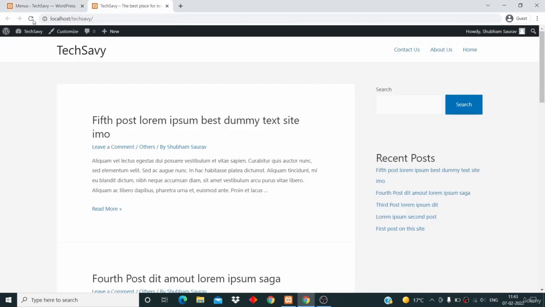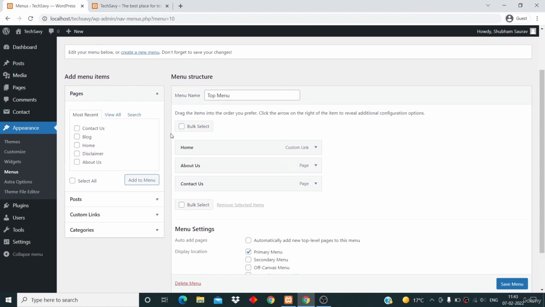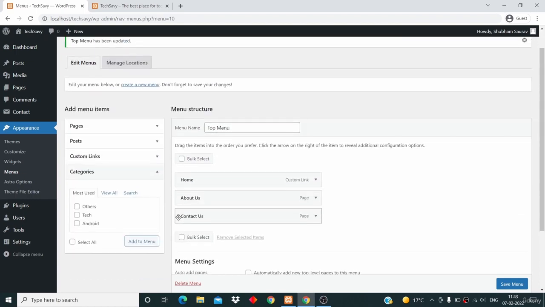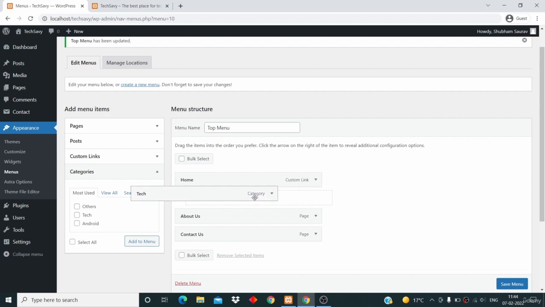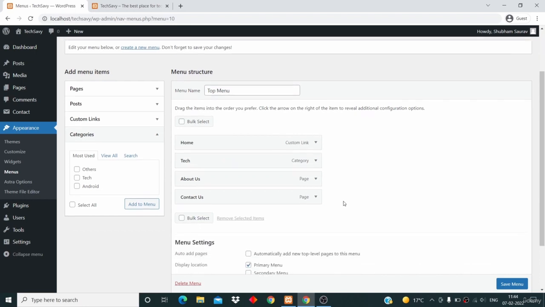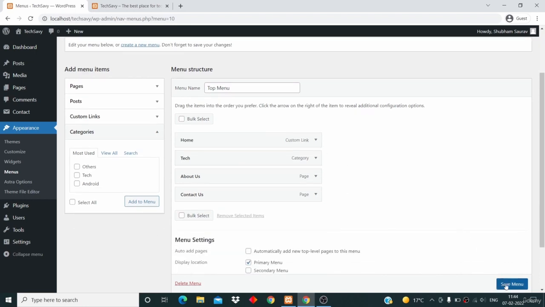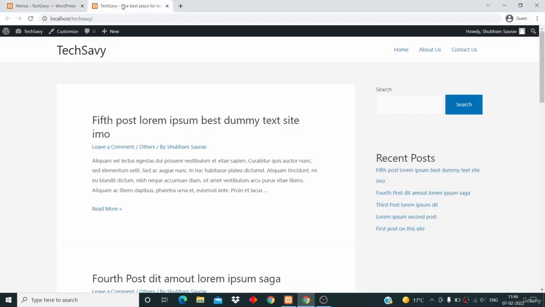And then I will go back to my website, and then I will click on refresh, and now it is looking good. And you can also add categories. So you can go there, and then you can click on categories here, and then you can add your category. So I will click on tech here, and then I will click on add to menu, and this is now added. So I will just drag this to the top, just below home, like that. Not like that, this will be a sub menu, just like that. And I will click on save menu. So click on save menu and then go back, and now we have our tech category here.